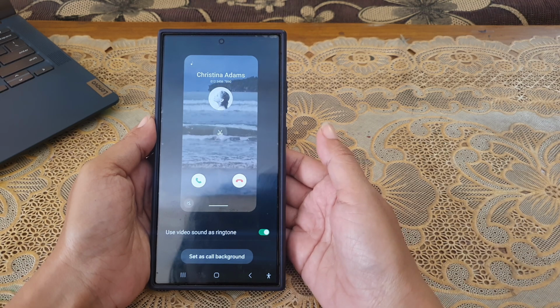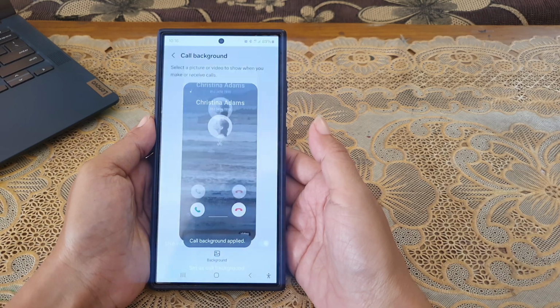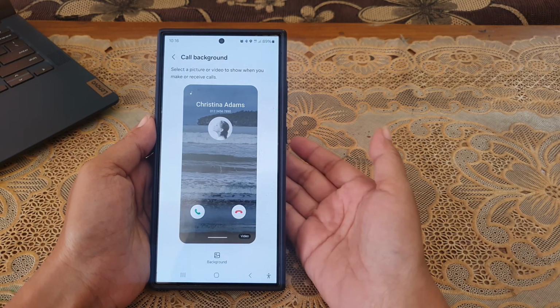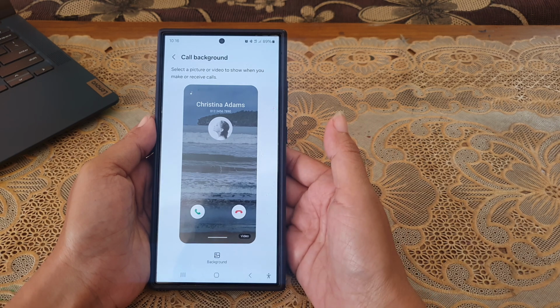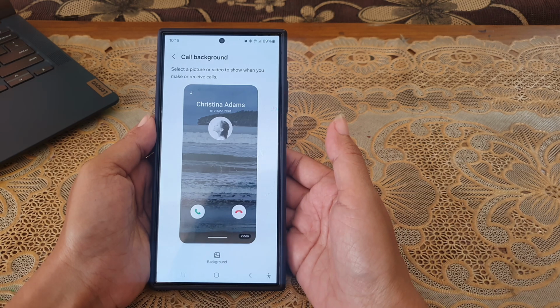And then tap Set as Call Background to apply your selection. By doing this, when you make or receive calls, the selected part of the video will be shown as the call background.